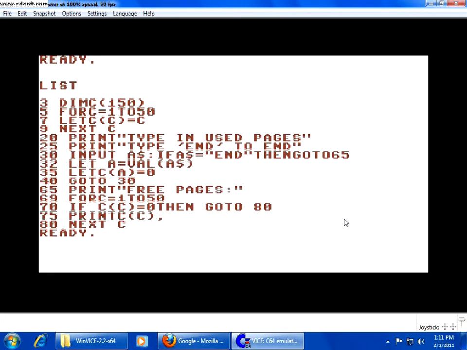So now the next thing I want to introduce here is the go-to statement. I have right here, input $. If $. equals end, which I said in the program, type end to end, then go to 65, which means that we're done calculating, we're finished with the list.